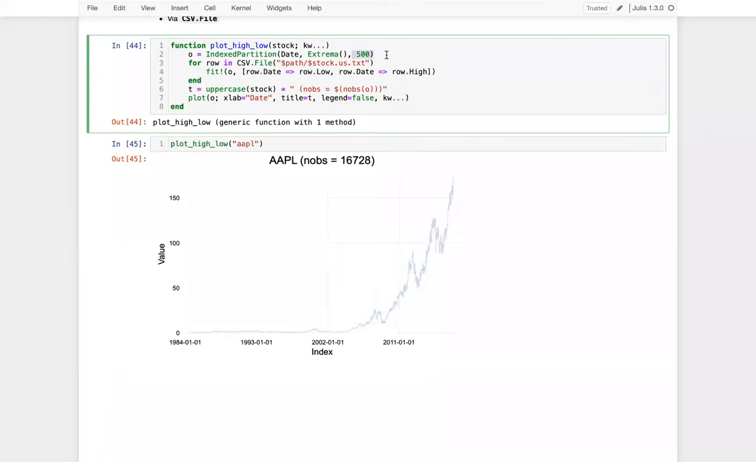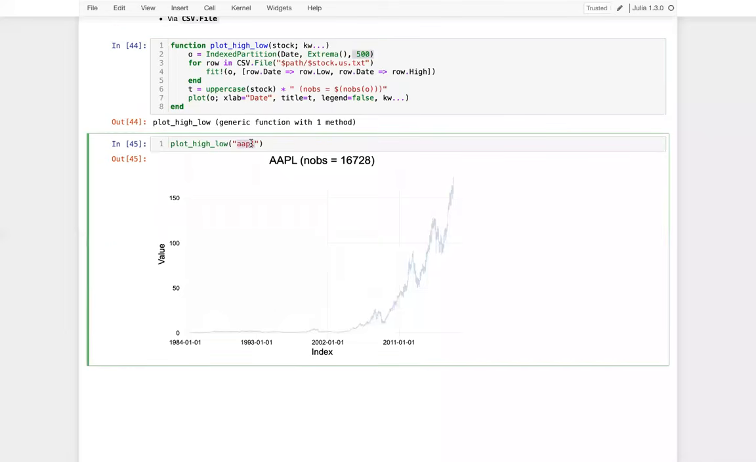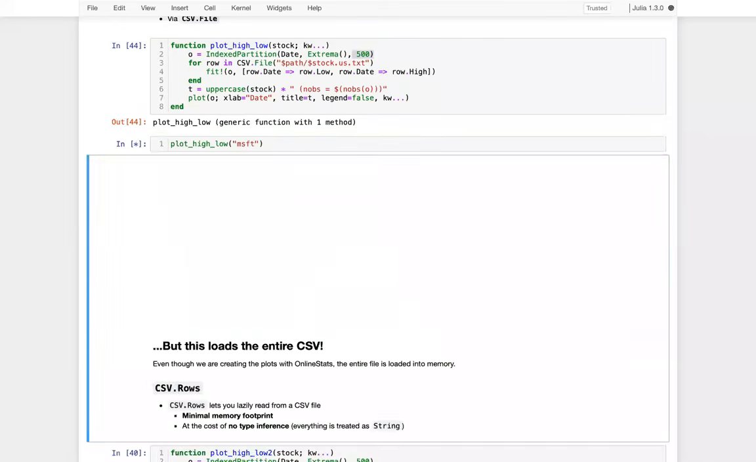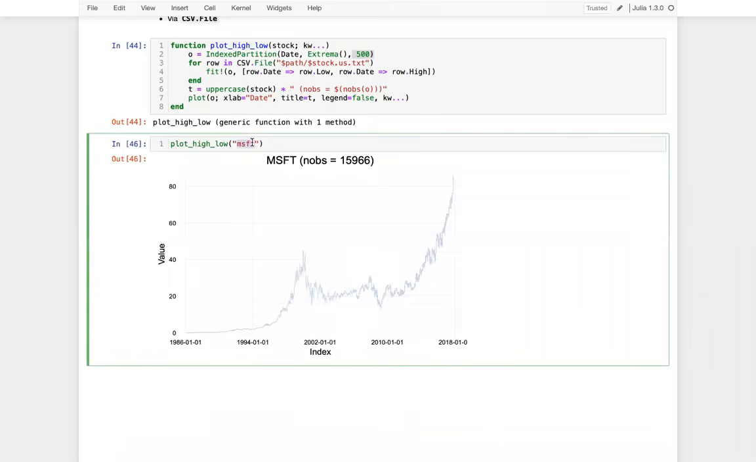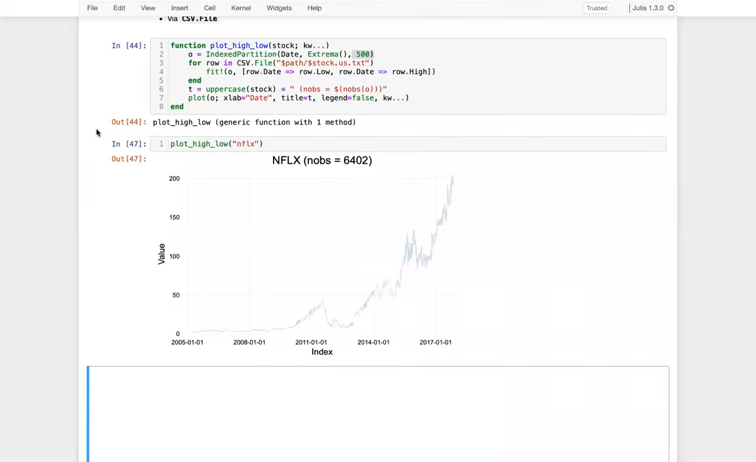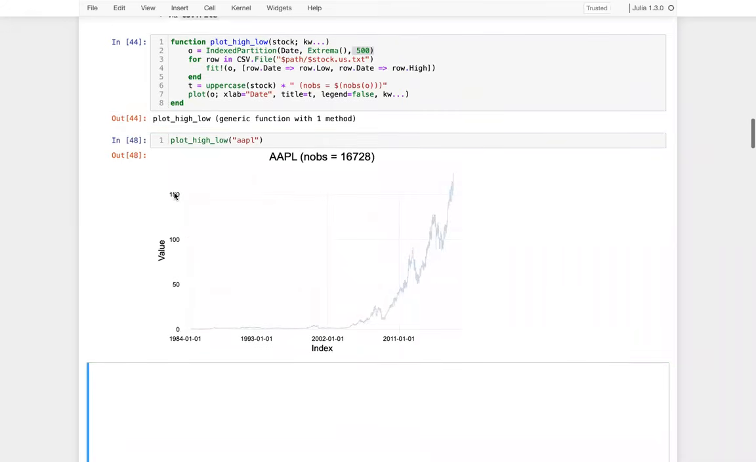In this case, we can see up here that I'm using about 500 buckets to split this data into, but I could do whatever I want for that. We can take a look at a few others here. So here's Microsoft. What are some other good ones? Netflix. I'll go back to Apple.